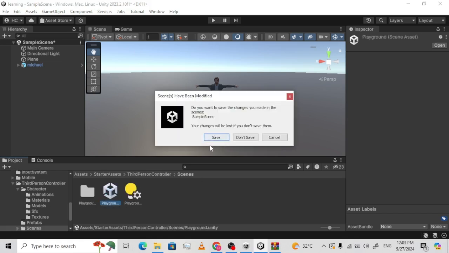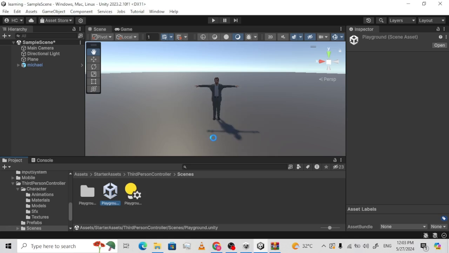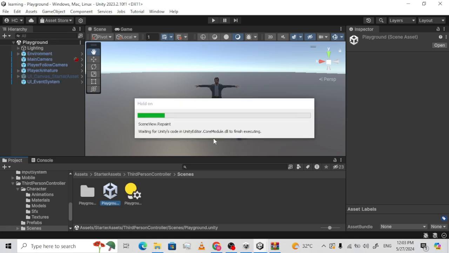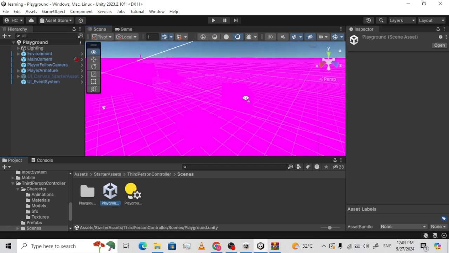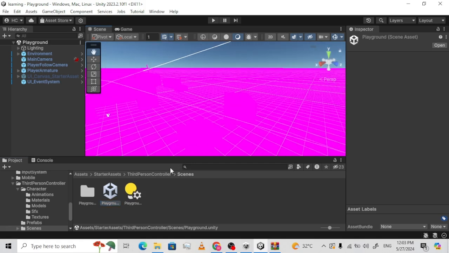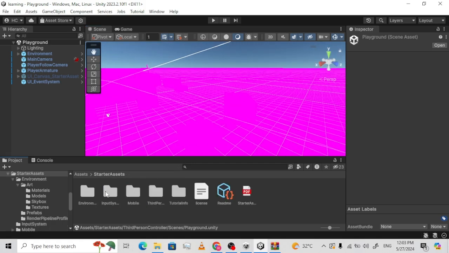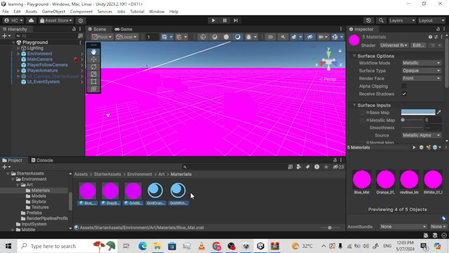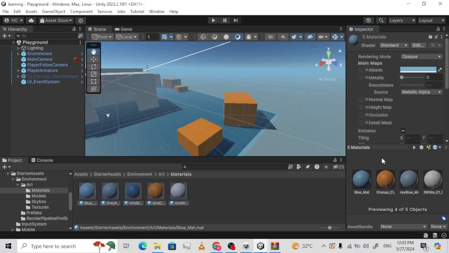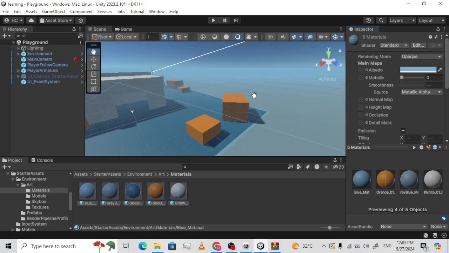So you can save this scene. Let's save it. And this is the scene, but everything seems to be this color. So in order to fix this, inside our starter asset folder, we go over to the environment folder, and then to the art, and then materials, and then we click all these materials. We select them all together, and then for the shader, let's change that to standard. That is if you're facing the same error.